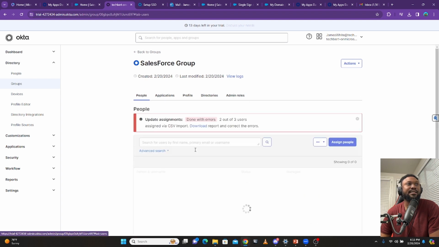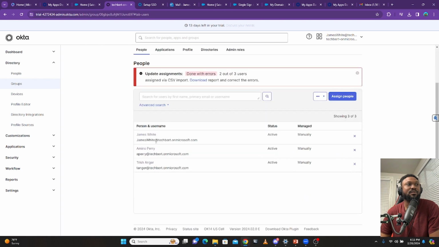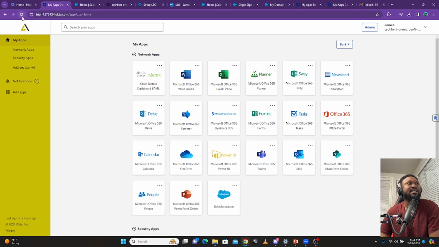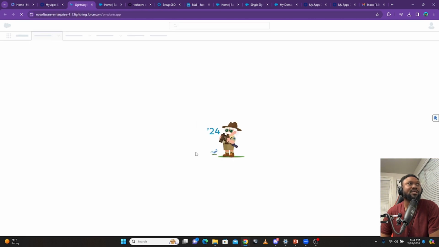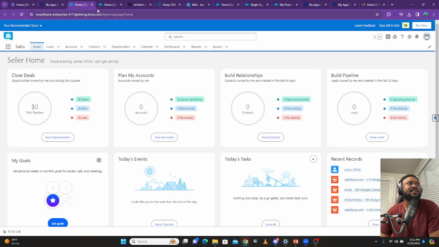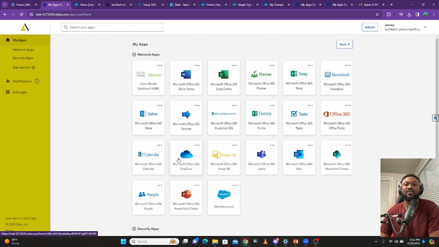Now, when you look at these people here, let me show you. We see that we have James. So when James comes to work in the morning and refreshes the page, James is going to see the SalesForce app. He'll click on it. It should take him directly to SalesForce. It should sign him in to SalesForce. Yes, perfect. So this is how you set it up, and this is how you assign it to the users.